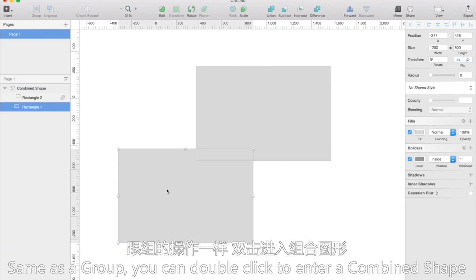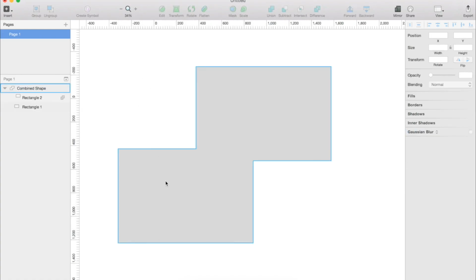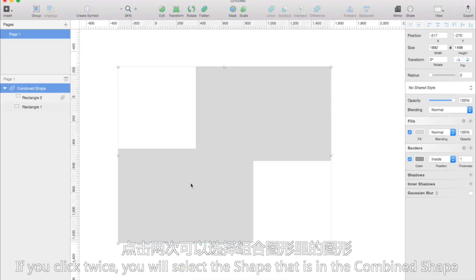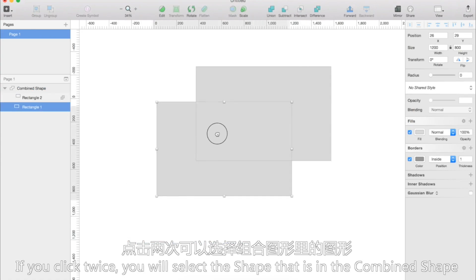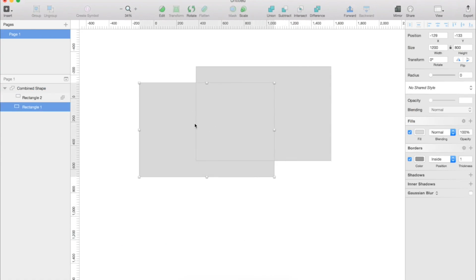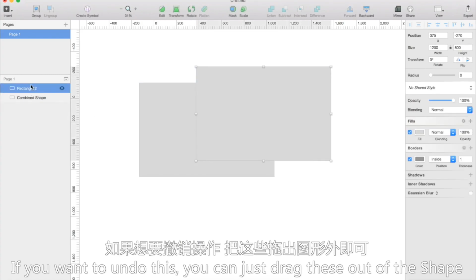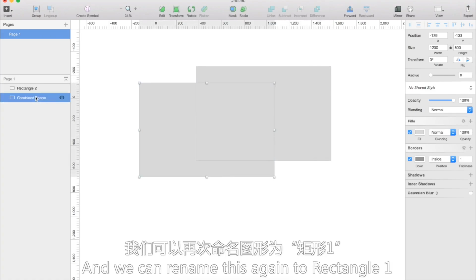Same as a group, you can double click to enter the combined shape. So when you click once, you will select the combined shape. If you click twice, you will select the shape that's in the combined shape. So if we want to undo this, we can just drag these out of the shape. We can rename this again to rectangle 1.